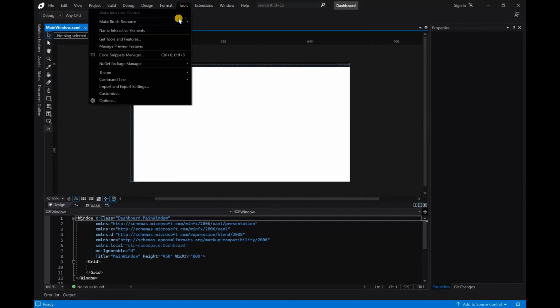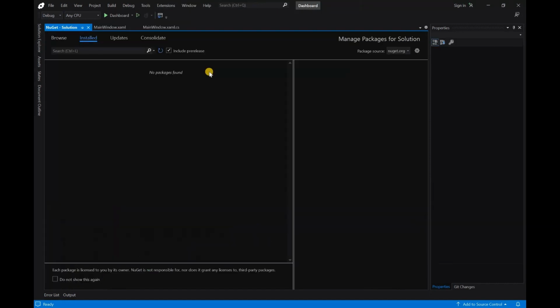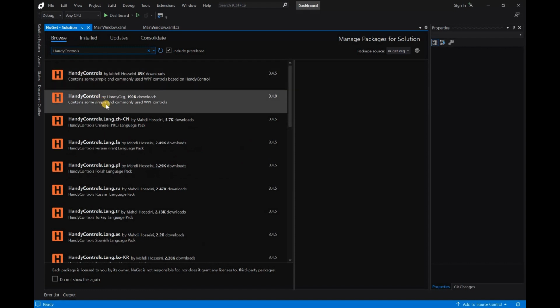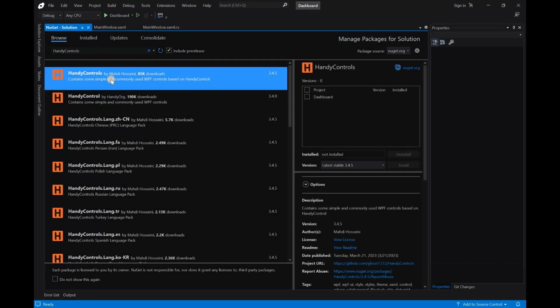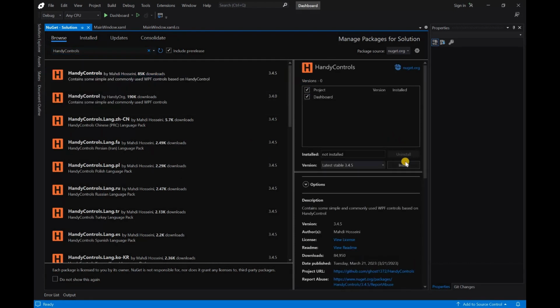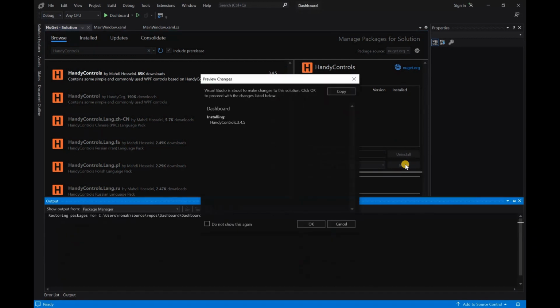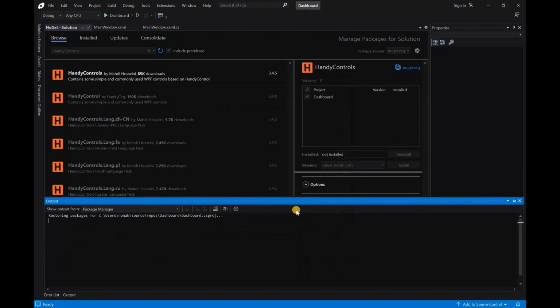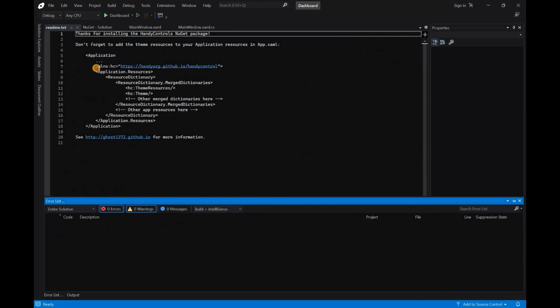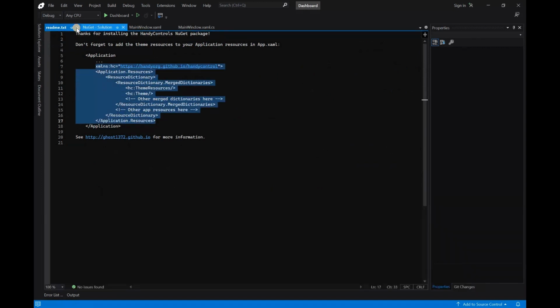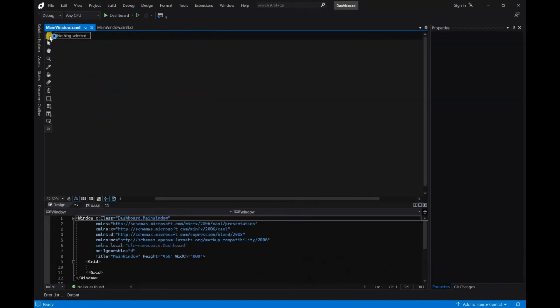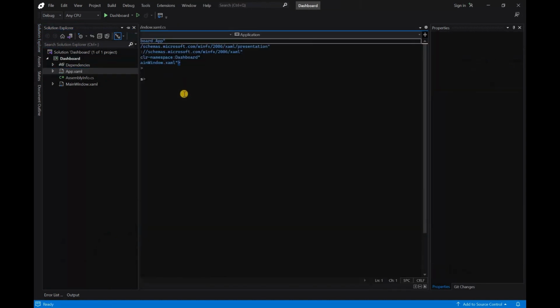Let's go to tools and first go to NuGet package manager and go to browse and search for handy controls. So this is nice UI library which provides beautiful custom controls which I've been using for a long time, and you can also try it. You can, if you do not find this video useful or if it is too fast for you, because I have speed up the process here so that it does not get too long.